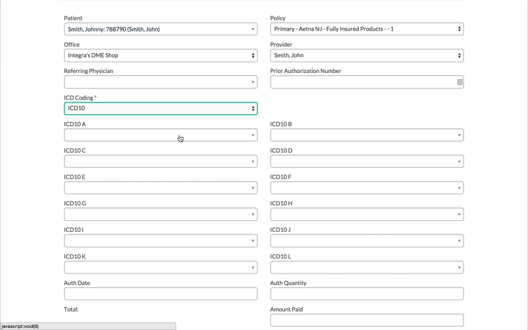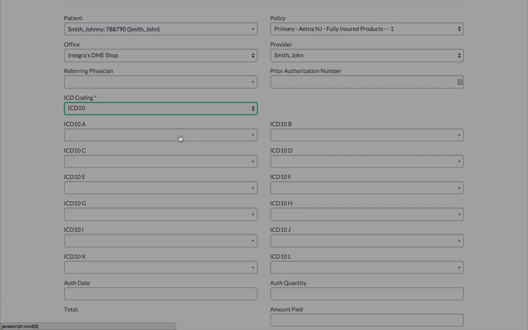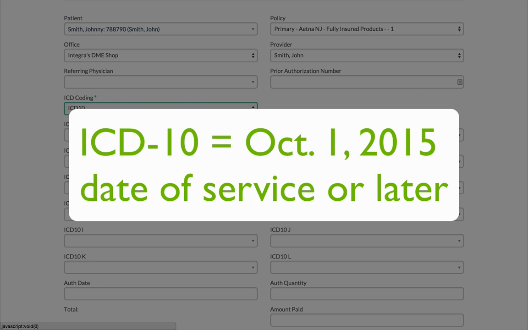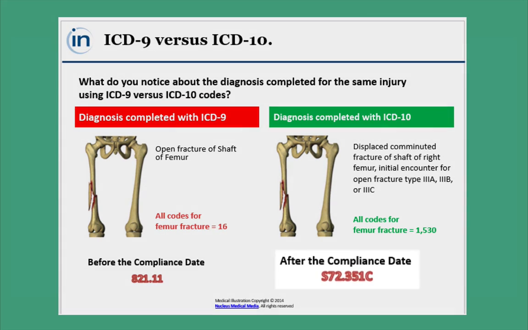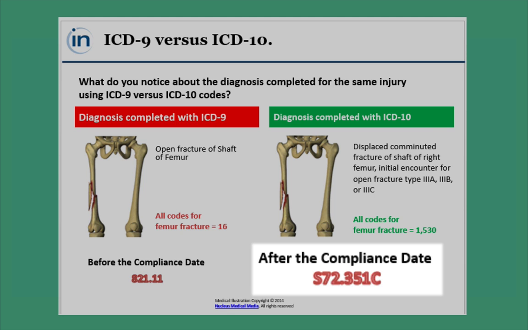Unlike ICD-9 codes, ICD-10 codes are to be used only for claims with the date of service of October 1st, 2015 or later. Remember, ICD-10 is used only for claims with an October 1st, 2015 date of service or later. Note the ICD-10 code here.